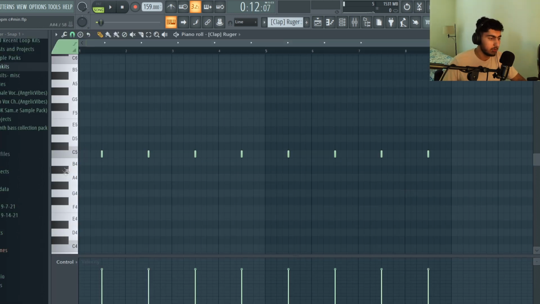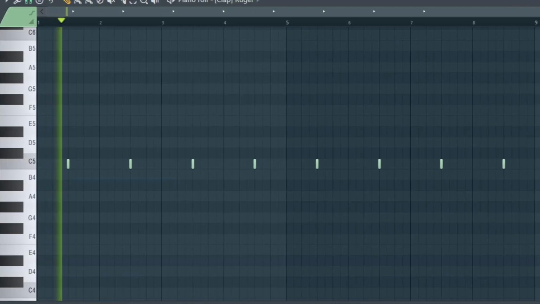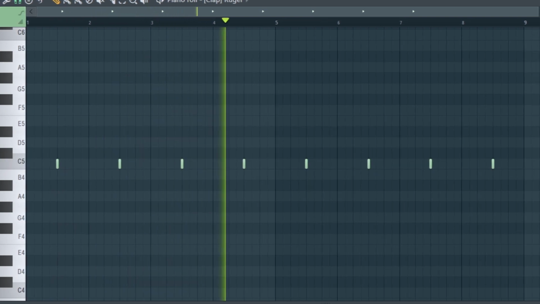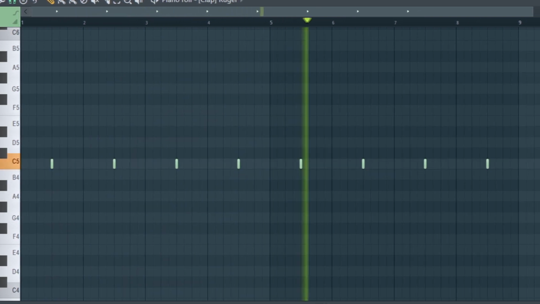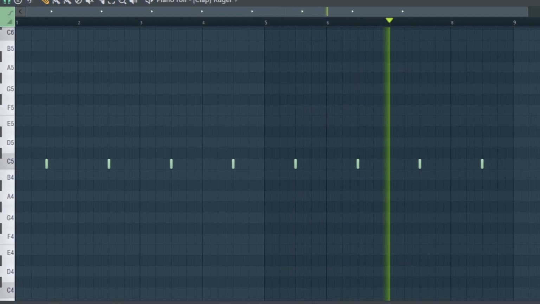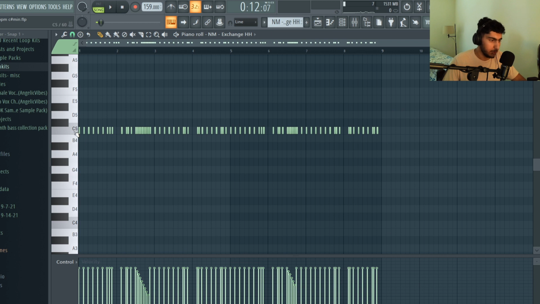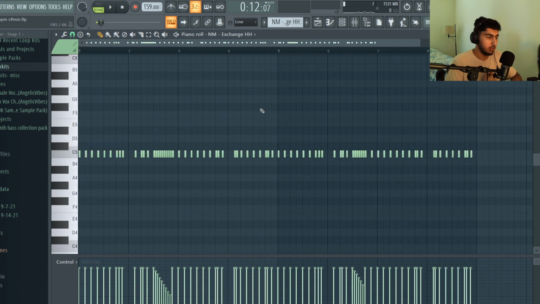All right, so I got this clap from my upcoming drum kit and put in a real standard clap pattern. Next, I got this Nick Mira hi-hat. I think I just used one of the MIDIs from his drum kit.